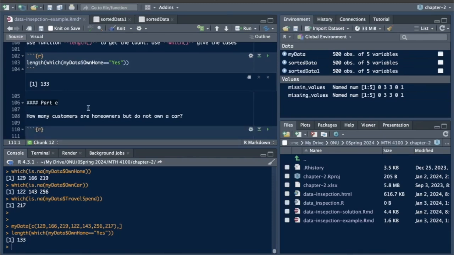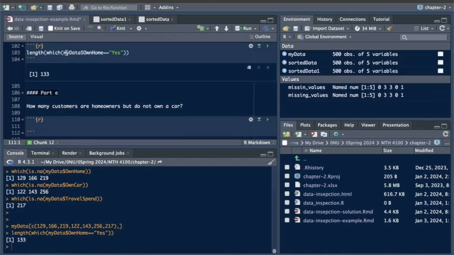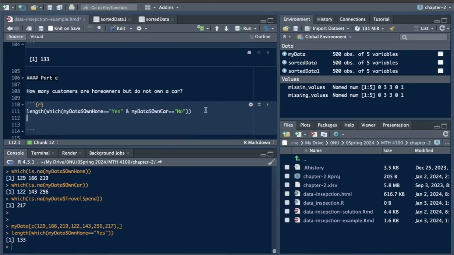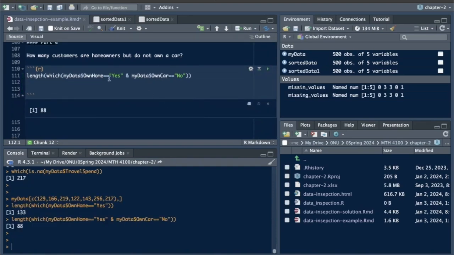For part E, how many customers are homeowners but do not own a car? So we're going to have and. Let me copy this. We need people who own a home, and we need people my data again do not have a car. So they said no, they do not have a car. By the way, who said no for the car? Let's look at how many they are: 88.